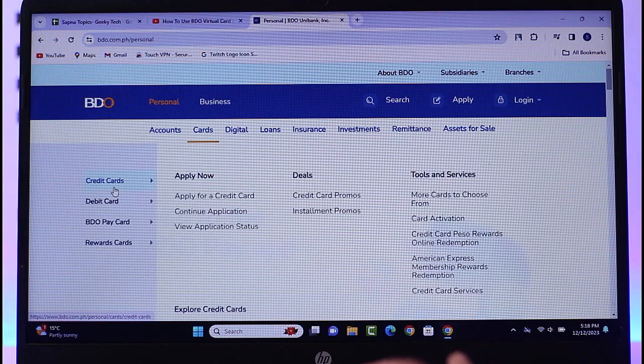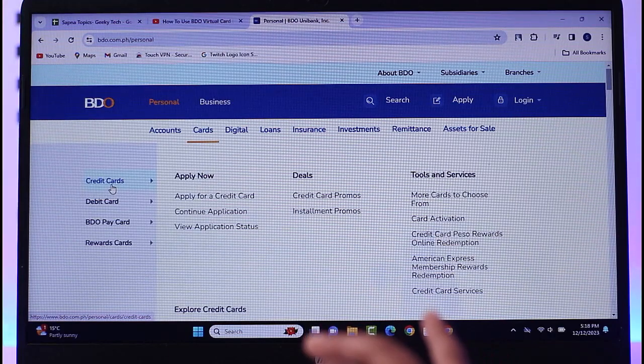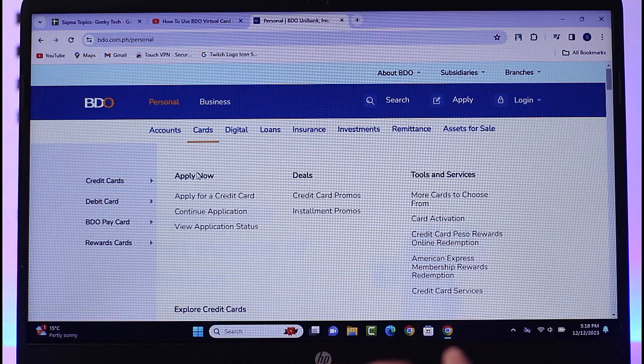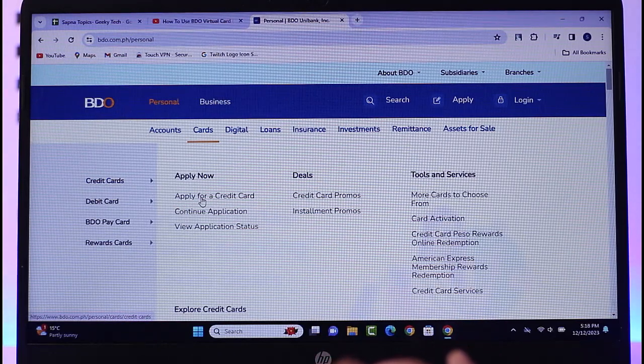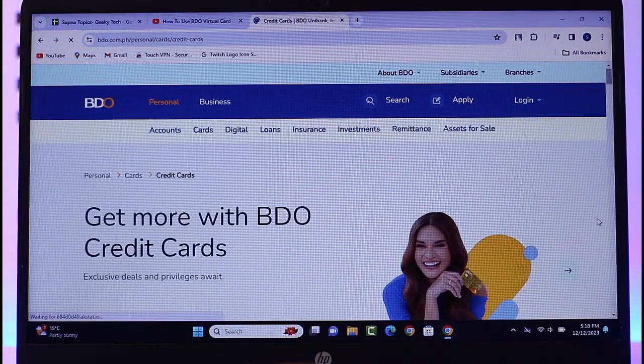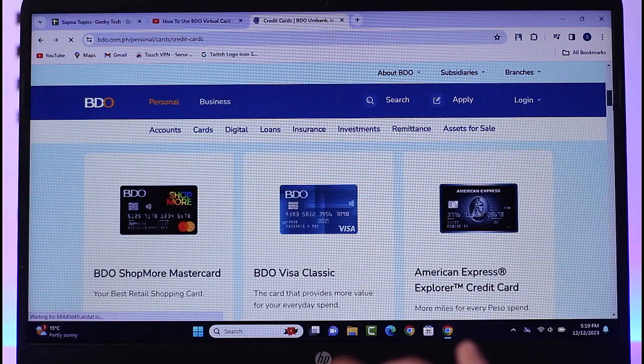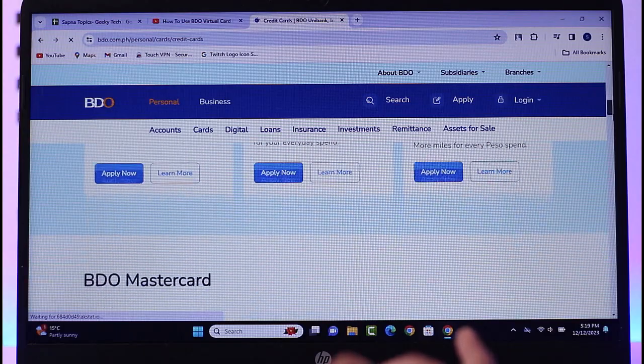over here. Now scroll down to the bottom and get to this option of credit cards. Simply go ahead and go to this option of apply for a credit card just given below. Once you have tapped on it, it will show you all of the BDO credit card services where you can go ahead and apply according to your need.